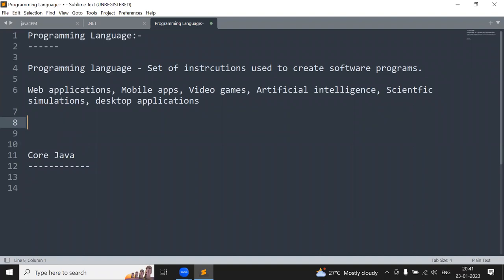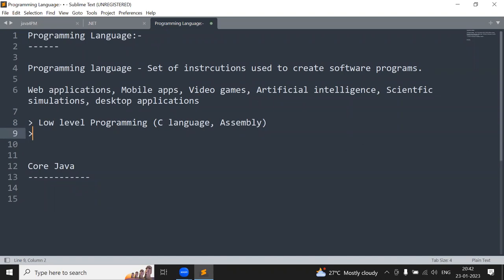We will start with the low-level programming language. When I say low-level programming language, an example is C. You definitely hear this word C. C language is a low-level programming language. Assembly language is another one. Earlier, people used assembly language. These two languages you can call low-level programming languages.